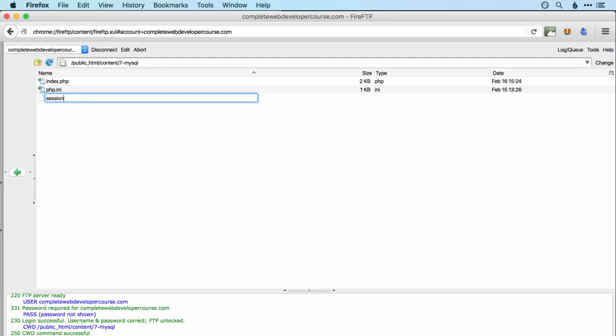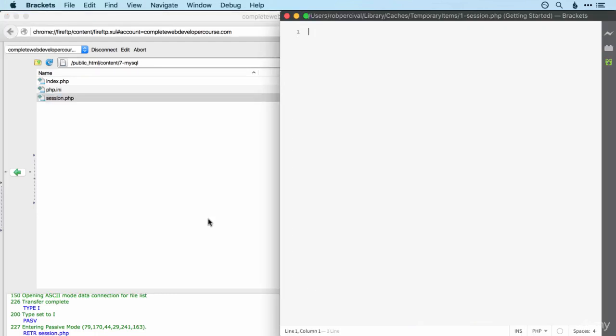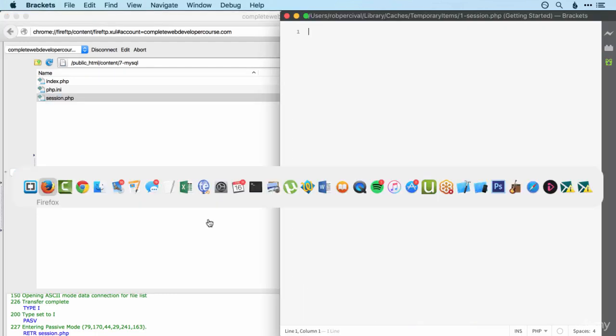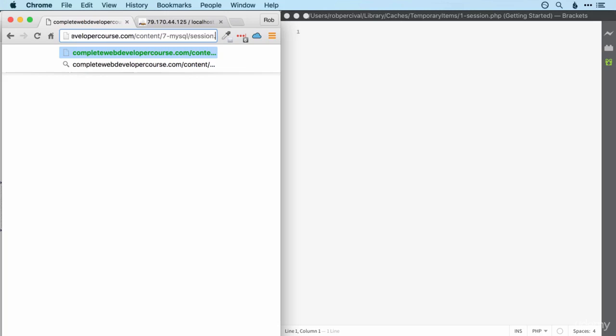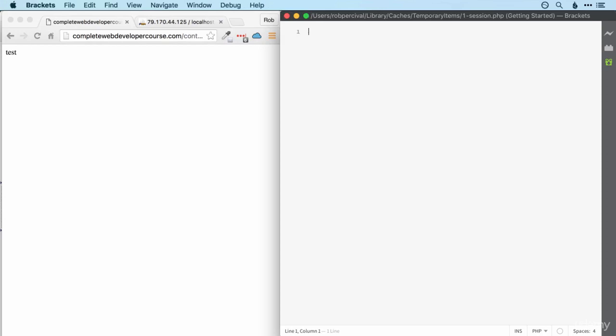So let's create a file called session.php. And then I'll use Command O or Control O on Windows to open it in my text editor. And then we'll just change the URL here to session.php. And I'll do a quick test to make sure everything's connected up. There we go. Great.